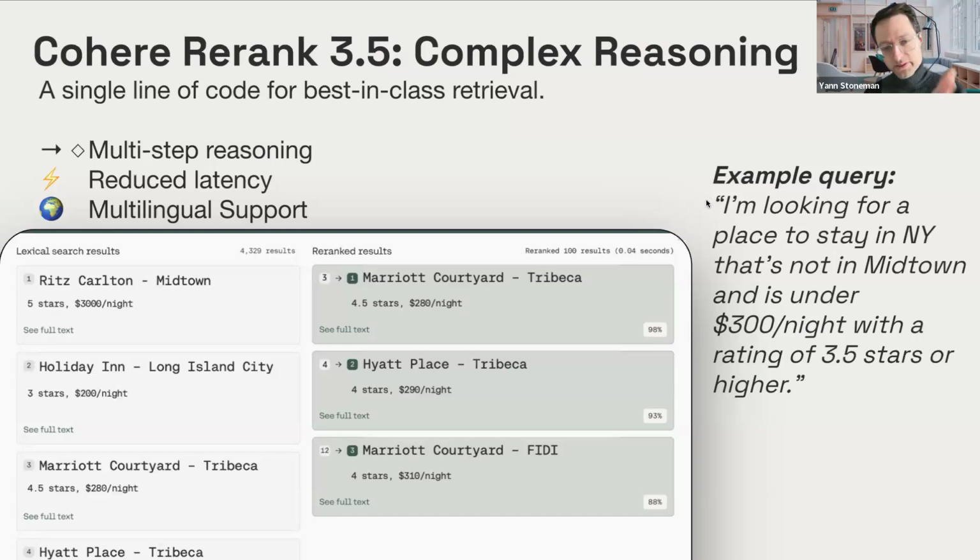But it can also do multiple steps of reasoning like that. So under $300 a night, as you can see, the lexical search here is latching on to 300 and giving you $3,000 a night, very off from what you want. And you can see the first two results are under $300 a night on the re-ranked results, and the third one is not too much higher.